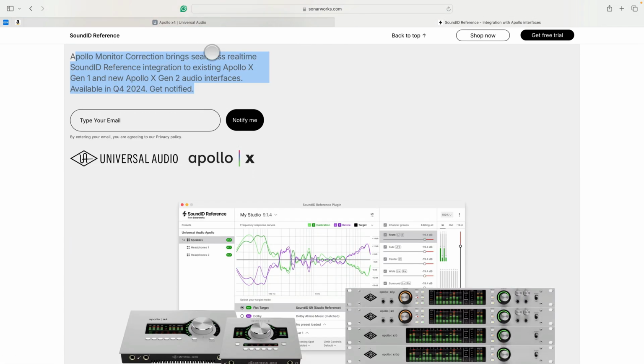So I forgot that I knew this, but Apollo X Generation 1 and the new Apollo X Generation 2, blah, blah, whatever, received that as well. Why? Because the DSP is the same. It requires a certain amount of DSP to do these EQ adjustments. No big deal. The previous generation is just as powerful.